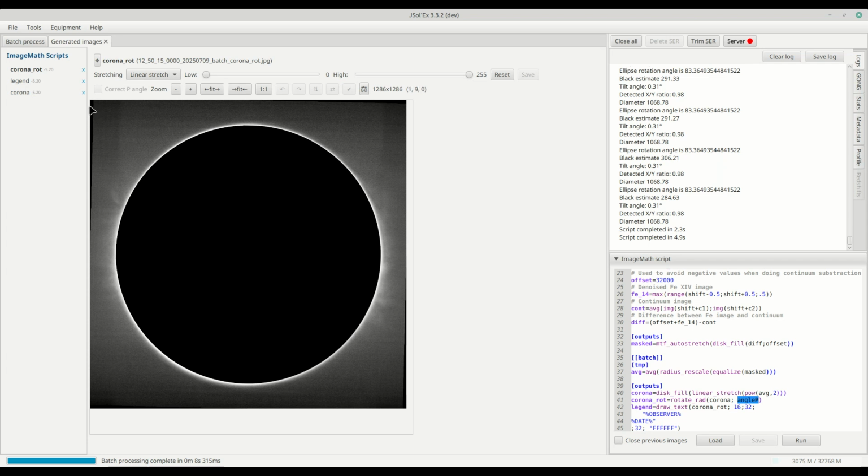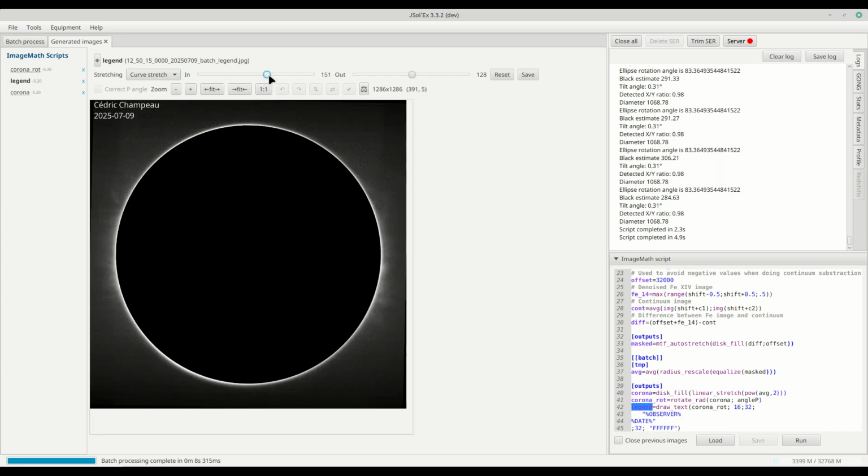These days the angle is very small, like 3 degrees or something like that, so that's why you only have a slight rotation of the image. And once this is done, I'm just drawing a legend on this to put my name, and there you go. Of course we can try to improve the signal a bit, like we can do some curve stretching to try to extract more signal, like see where the corona is. This is not that bad.